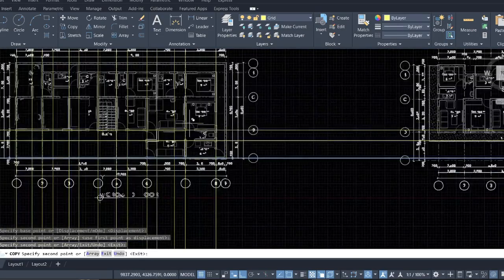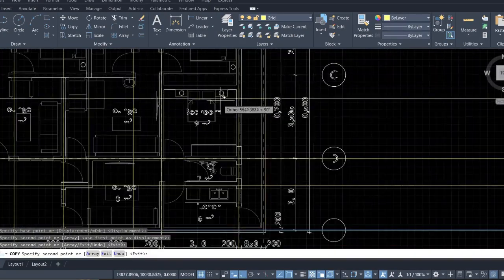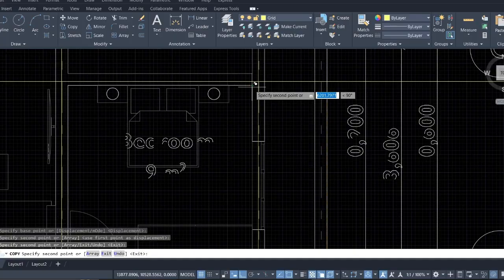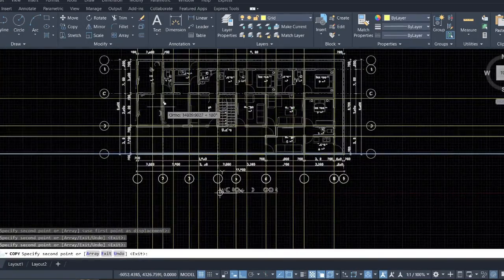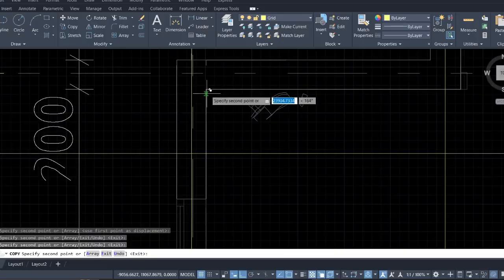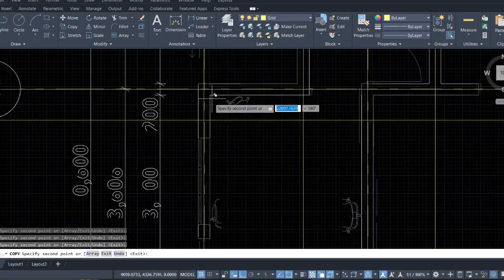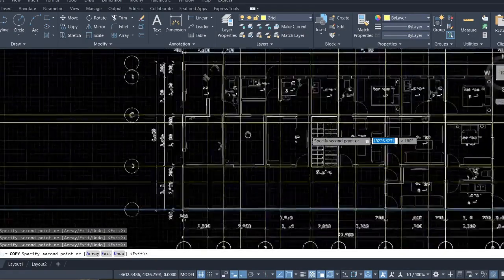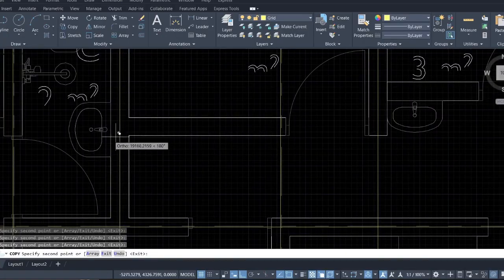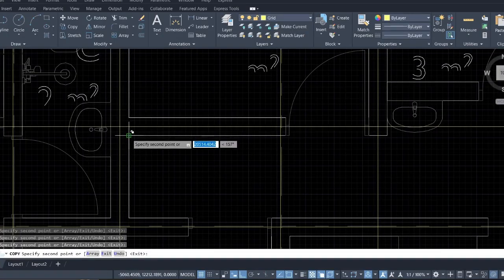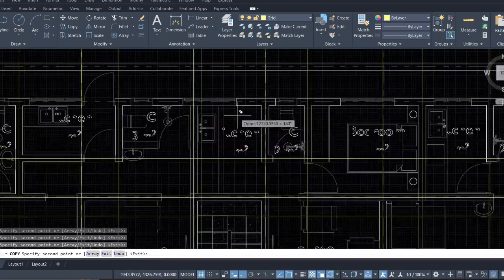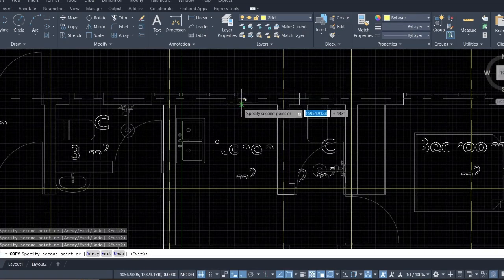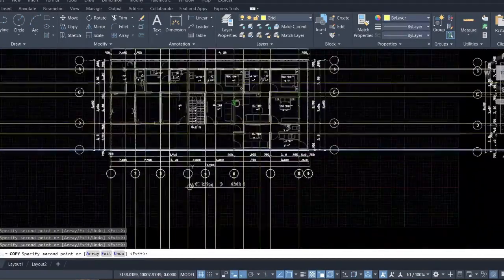So select each of these walls, bisect that, click at the edge of each of these walls, continue, click again at the edge of this wall, click again here, just bisect each wall that we have here, bisect also this. So this is how you create your structural grids, and you do them very accurately.